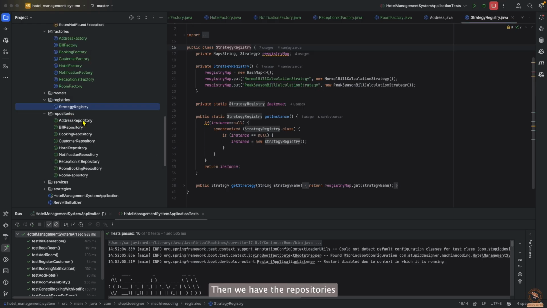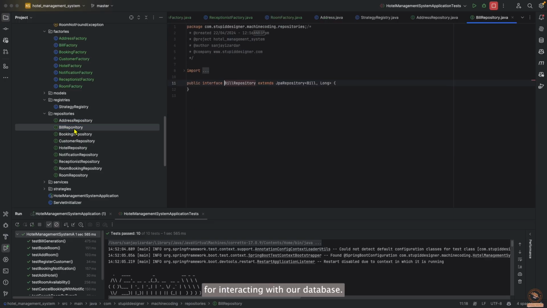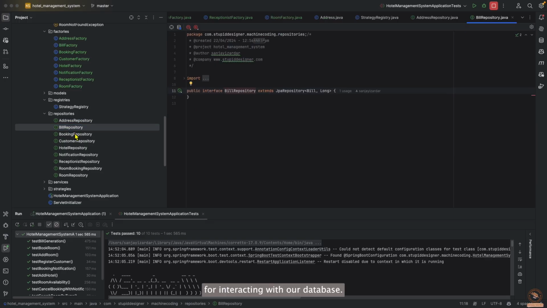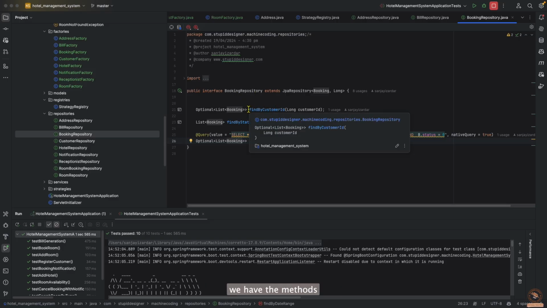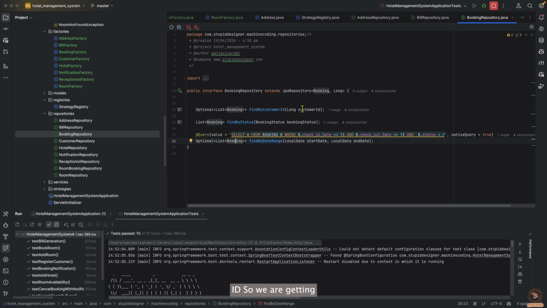Then we have the repositories. All repositories are used for interacting with our database. Here we can see that we have only methods inside a particular repository related to that object. Like for the booking repository, we have the methods find by customer ID, so we are getting all the bookings for the customer ID. We are getting all the bookings for a given status, and we are getting all the bookings for a given date range. So they are returning the list of bookings only. So this is also following SRP.